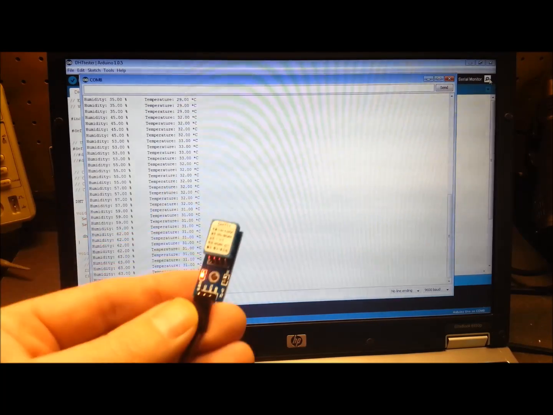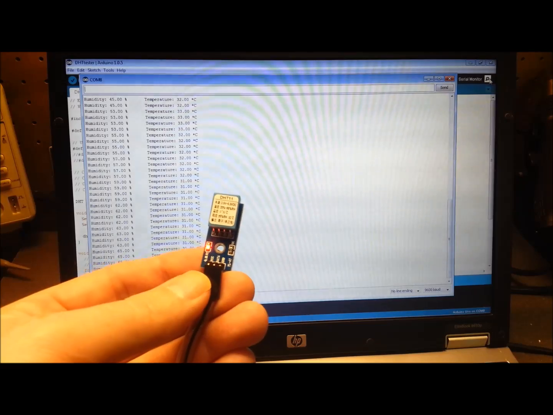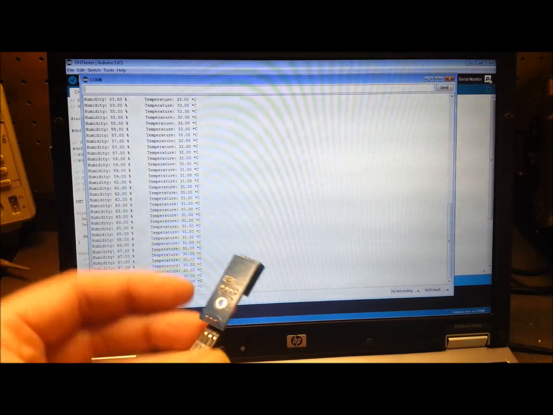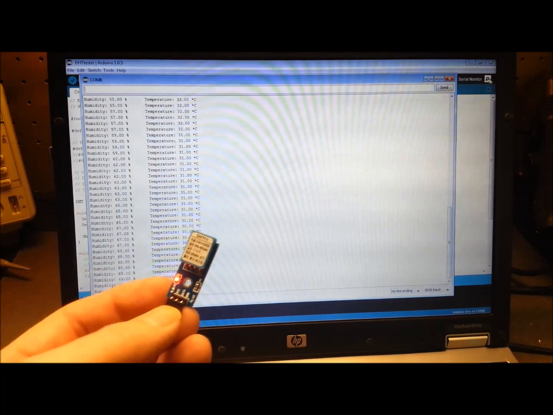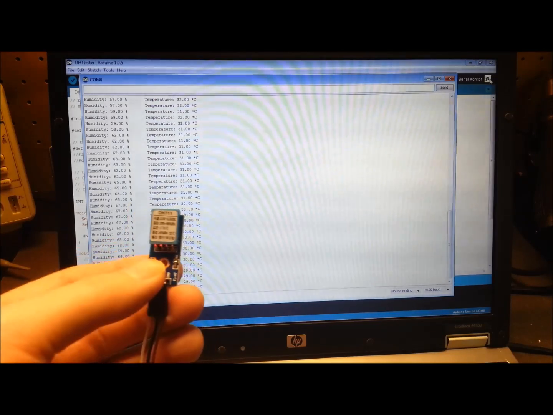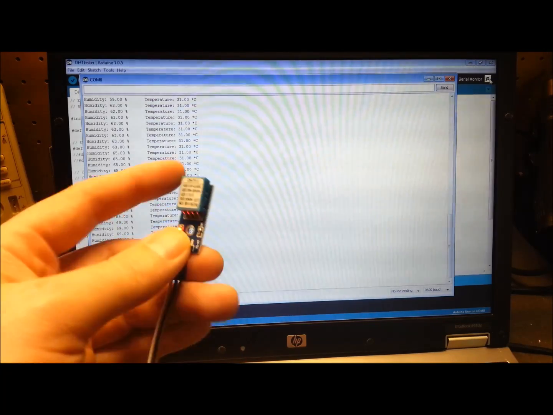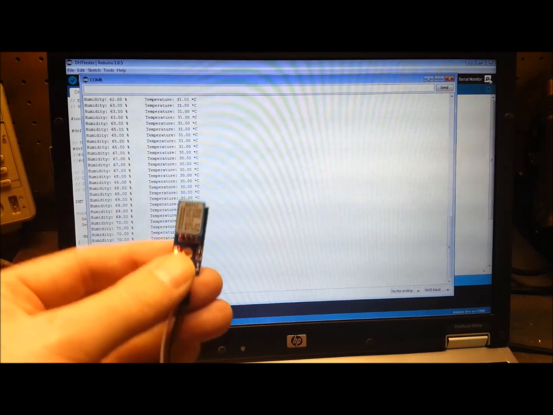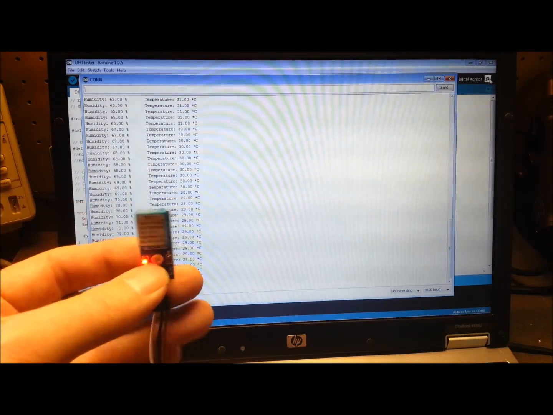Guys, it's just that easy. This is the DHT11 temperature and humidity sensor. I wish I would have had this before I finished the HAB data logger, the high altitude balloon project. I would have incorporated this, but it was about a week late coming and it missed the boat.